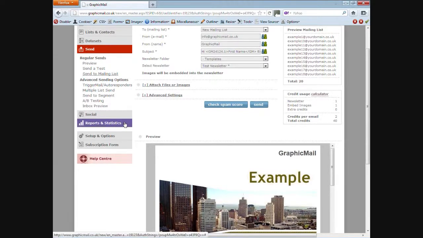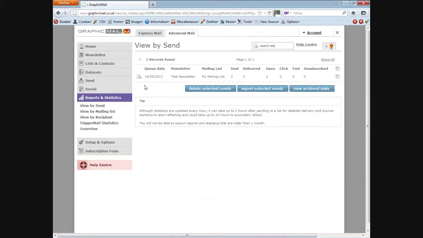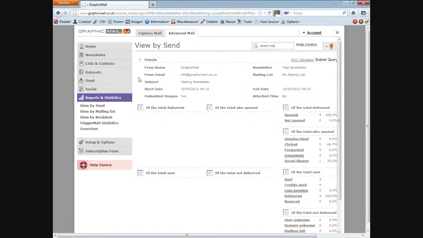Now on the left hand side, we're going to look at the reports and statistics for the previous send that I did. So you just click on reports and statistics, and then view by send. Here we've got an outline of the different reports that we've got. So we've got the queue date, the newsletter that was sent, the mailing list, and obviously the sent, delivered, opened, clicked, and forwarded, and also unsubscribed if there was any people that did so. If you want to view it in more detail, all you need to do is click on this little magnifying glass.